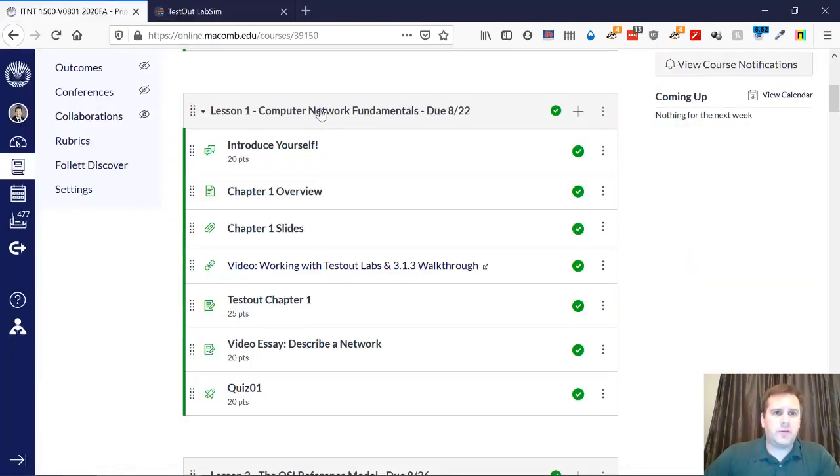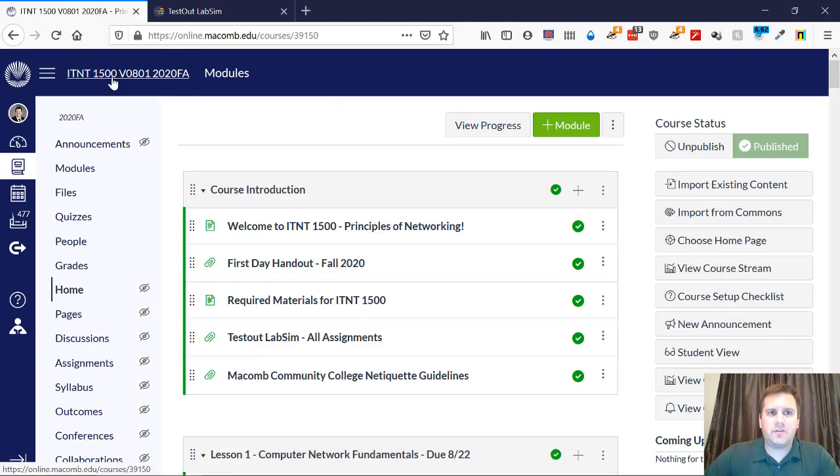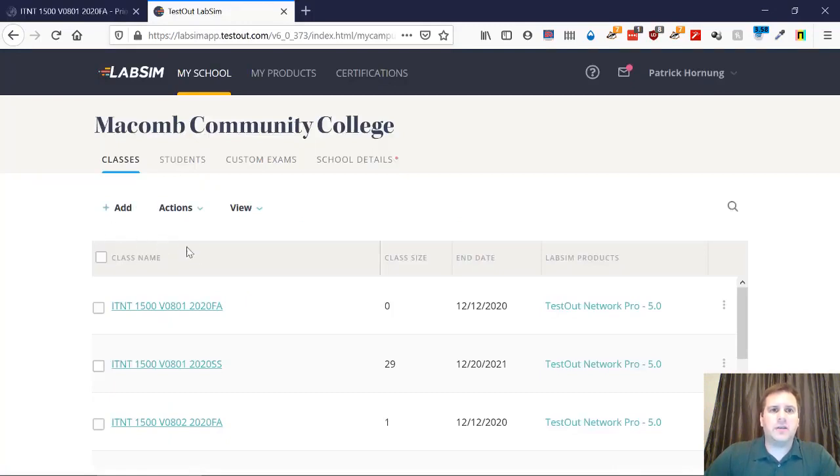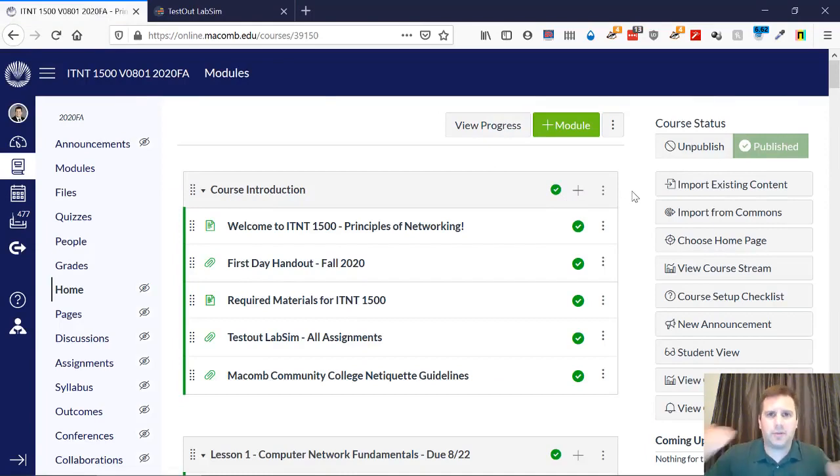And your class will be something like ITNT1500 V0801 2020 FA, or V0802 or V0803 or V0804, depending on the section that you are registered in. All 4 of those sections work exactly the same. So it doesn't really matter which one you're in, but make sure that you register for the correct course. So the course you registered for, you'll need to enroll in test out. And then you can begin going through that material, and I'll be able to see your scores and give you a grade on that.